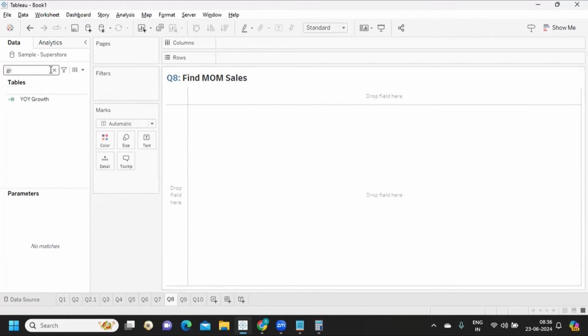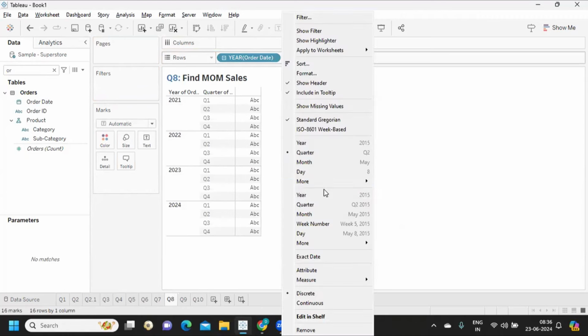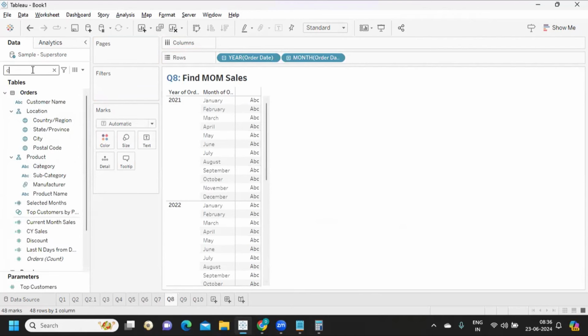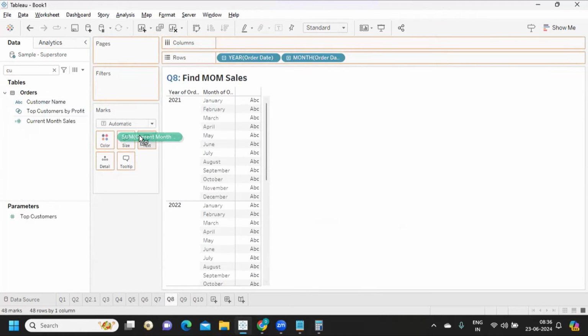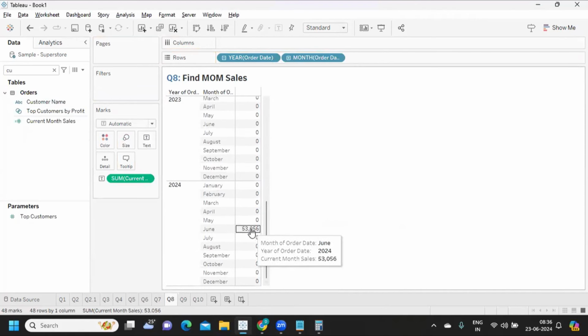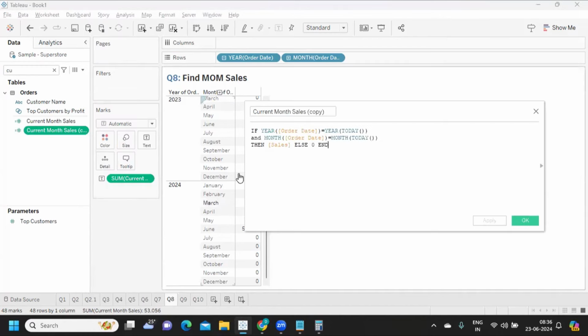I'm building my view. Order date I'm taking. Year and month level we need, right? So I'm taking month part. So first we need current month, right? So I'm just taking current month. Sales, if I am taking it, we are getting for current month. Okay, 53,000 we got. Previous month I need, right? So I'm just duplicating this again and I'm editing it simply instead of this, previous month sales.